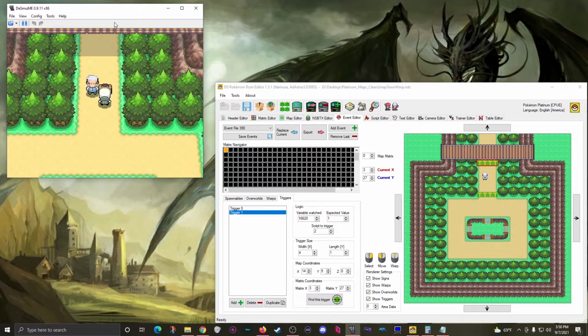Now technically, I could just use a different variable, 1621. But as I explained before, there's not many variables that the ROM doesn't always use. So it's good to try to reuse as many as you can if you're planning to make a whole separate ROM hack.